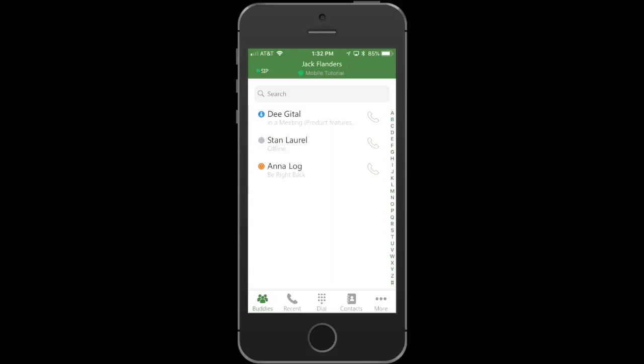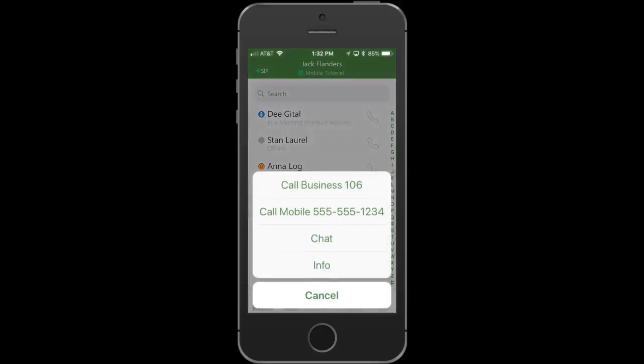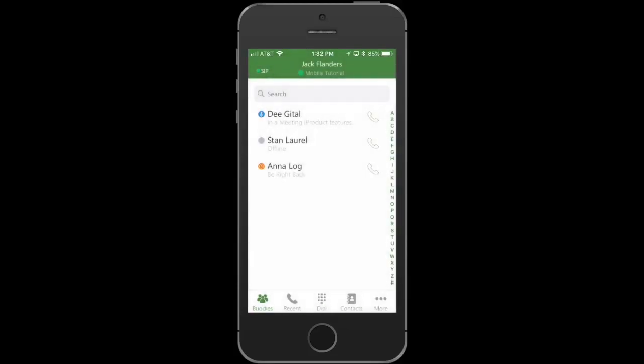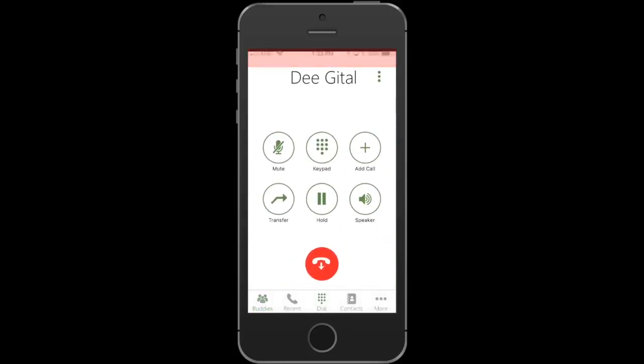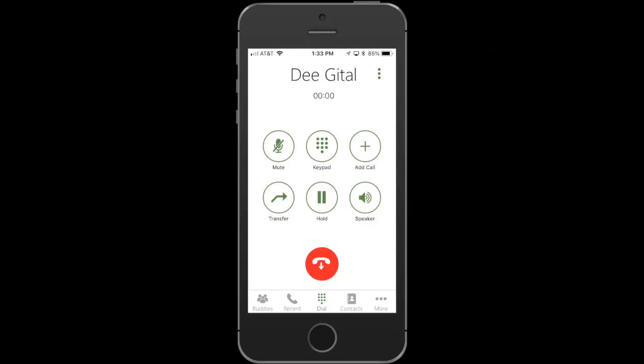To call or instant message someone in your buddy list or contacts, tap and hold on their name, and you can either call their extension, their mobile number, you can do a chat. So I'm going to call the business number. And that's making a call.